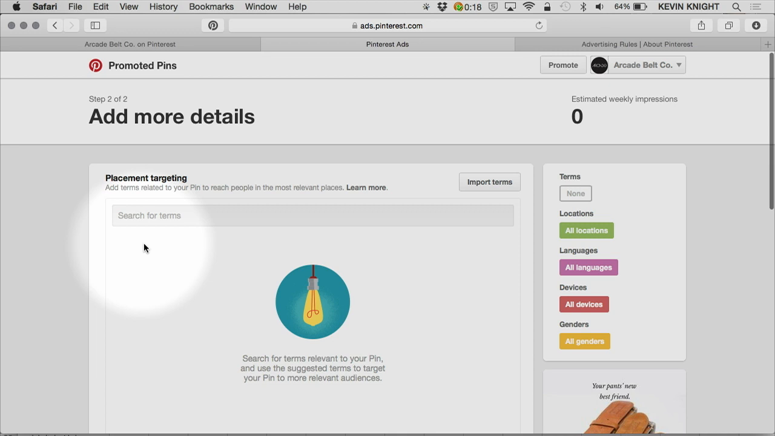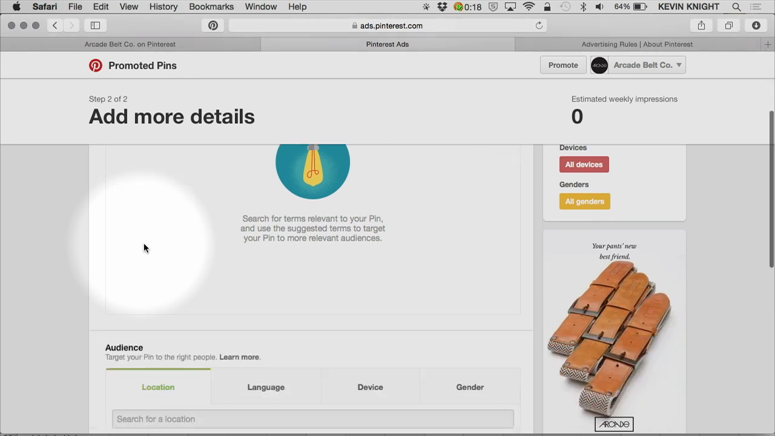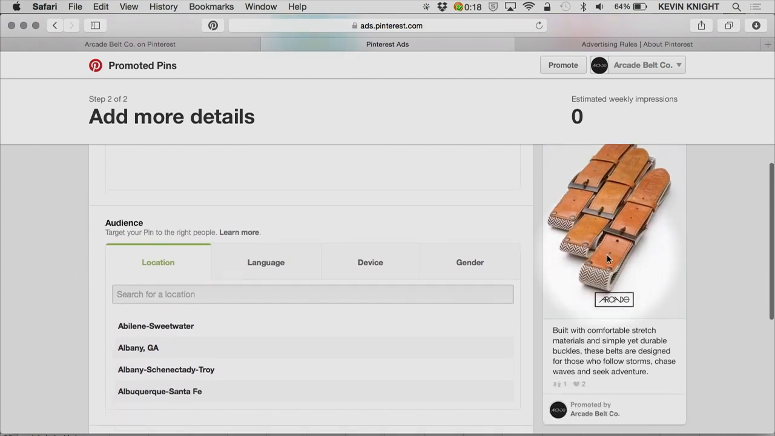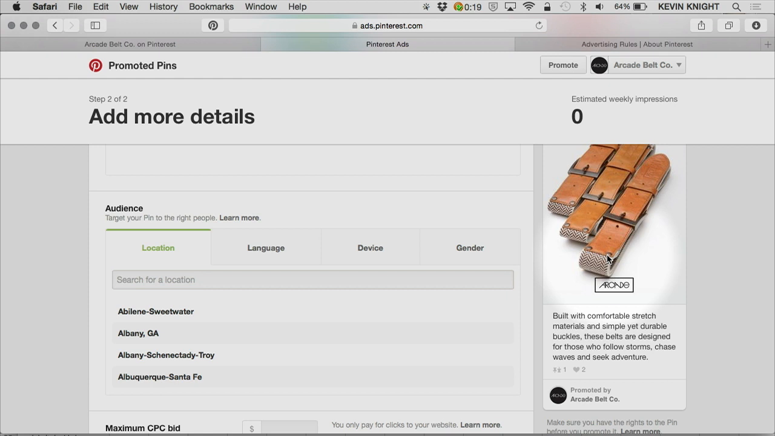In this step, you'll select the terms that you want to bid on for this pin, in addition to any sort of audience targeting, as well as tracking for your URLs. As I scroll down here, you can see this is the image of that pin that I just picked to promote. There's a few things that you should think about when selecting the terms that you want to target.